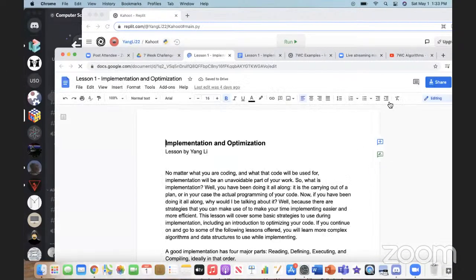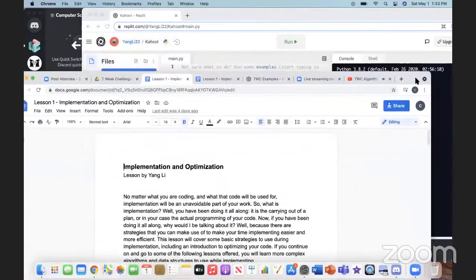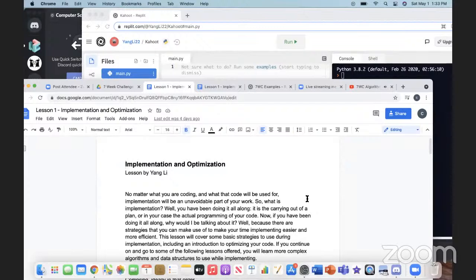So yeah, today's lesson, the first one of four. After this one, there's going to be another lesson. And yeah, there is a Kahoot later. It will be on implementation and optimization, right? Implementation and optimization are very important when you're coding. No matter what code you write, implementation will always be an unavoidable part of your work. Don't worry, Athvan, we will send out the Google Doc later so you can follow along. But right now I'm just going to talk a bit about the introduction.